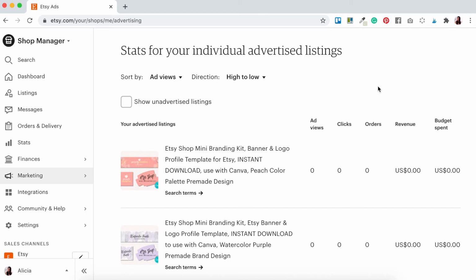because it's going to give you a breakdown of each Etsy listing and then how those ads are performing. So it's going to give you how many ad views you've received, how many clicks you've gotten from those ads, how many orders you've gotten from those ads, and then the revenue, and then how much of the budget you've spent.